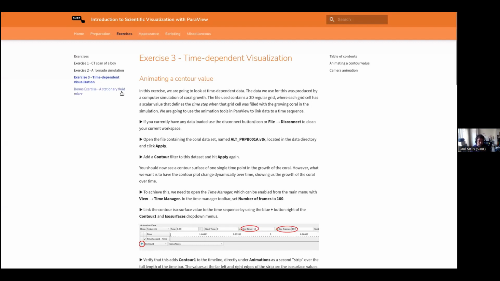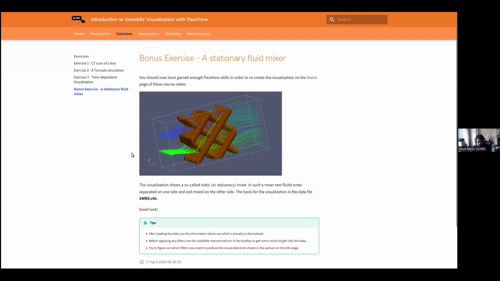And then if you have time left or you'd like a challenge, we have this bonus exercise where the goal is to recreate this picture based on a data file, and you have to figure out completely by yourself how to do that. So those are the exercises.